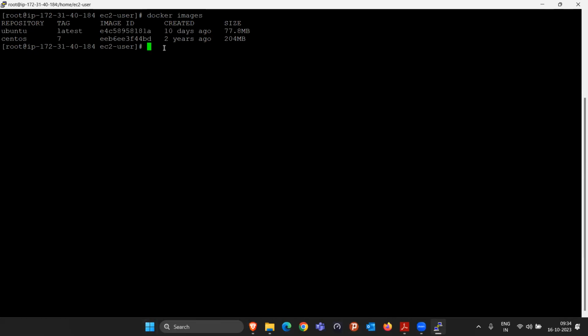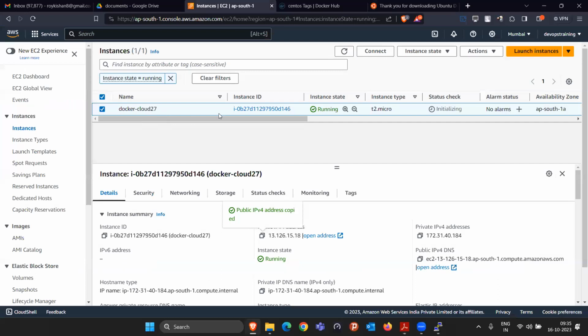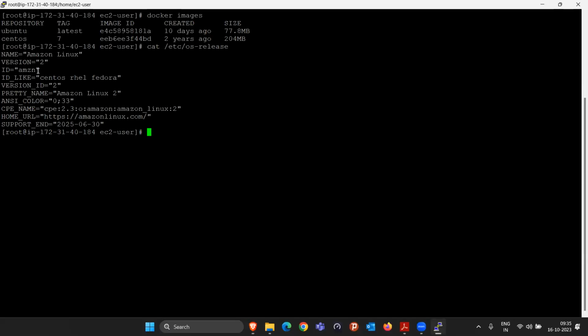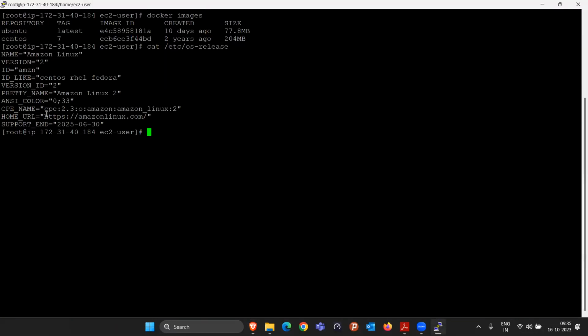In exactly the same way, if I check which operating system I am currently using, I am using Amazon Linux 2. Why? Because I am running this particular EC2 instance, and I launched this EC2 instance with Amazon Linux 2. That's why when I run this command, it shows Amazon Linux 2. So this EC2 instance is just a single laptop running Amazon Linux 2. But inside this laptop, I want to run multiple operating systems.